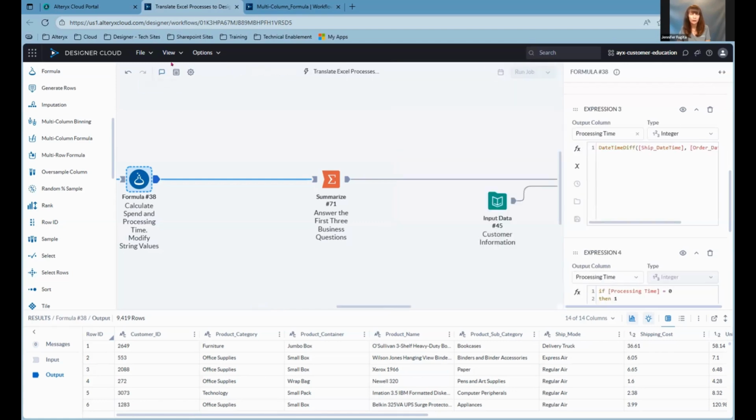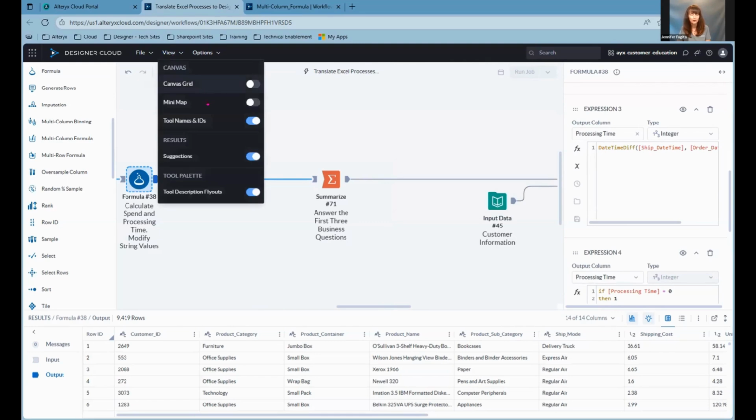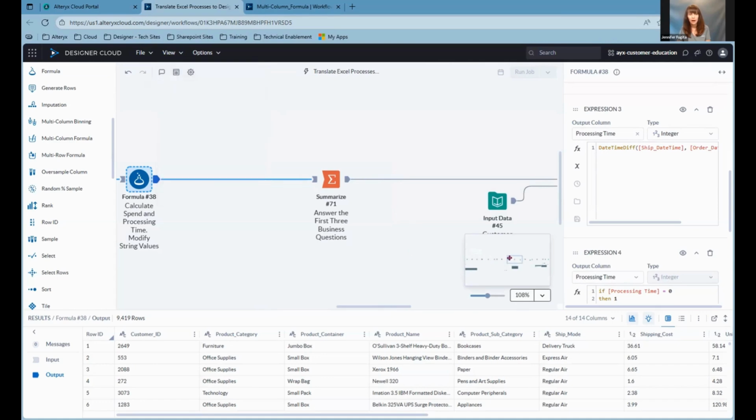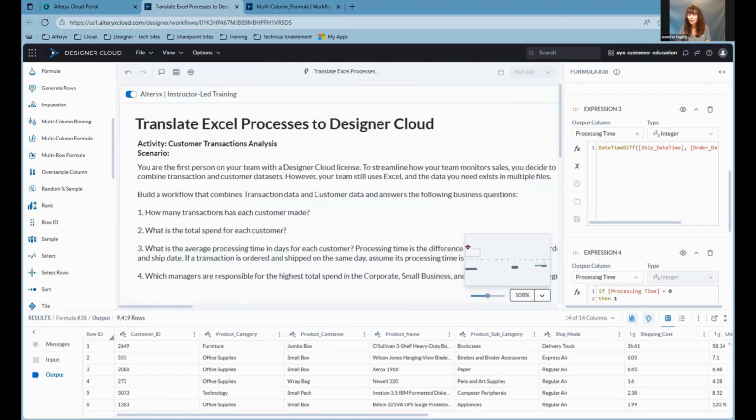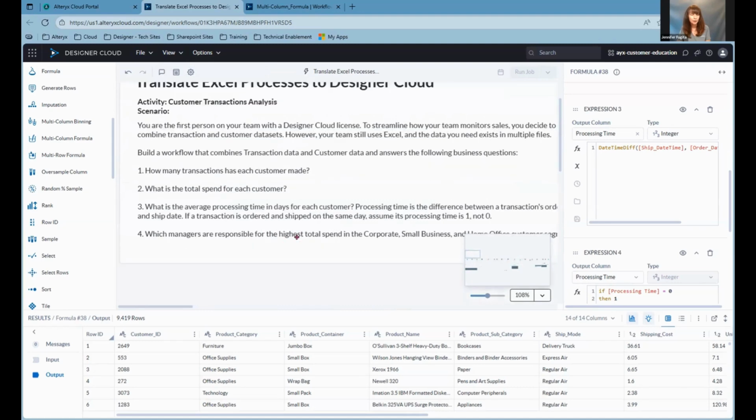And then one of the things it said at the beginning, and I'm going to show you something else, a lot of scrolling in here, but we do have under view lots of ways to make this look how you'd like it. I have a mini map, right? And when I turn that on, whoops, I did not mean to do that. I can use this to move very quickly. So the mini map's really handy and you can hide it when you don't want it and then bring it back, right? So again, average processing time, difference between the order and ship. If it's ordered and shipped on the same day, assume its processing time is 1, not 0. Excellent. I wanted to make sure I remember that.